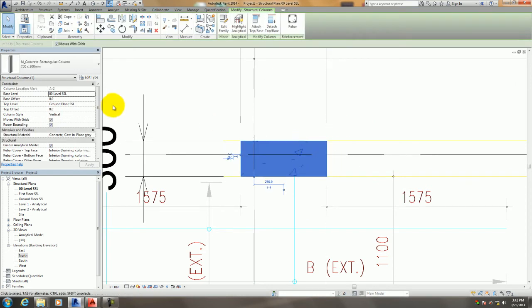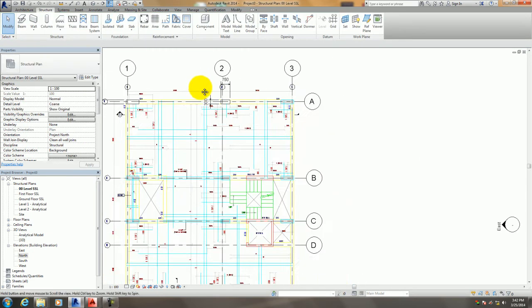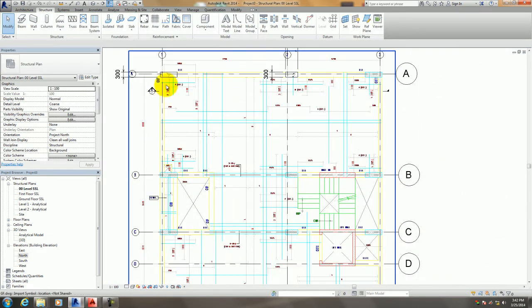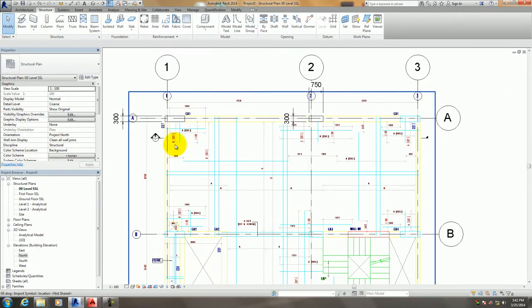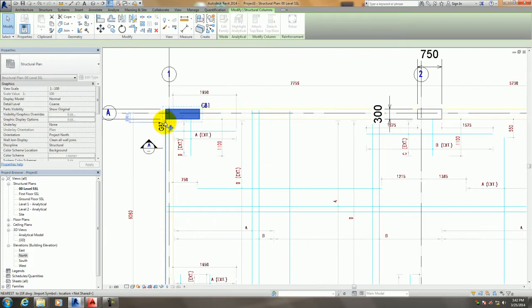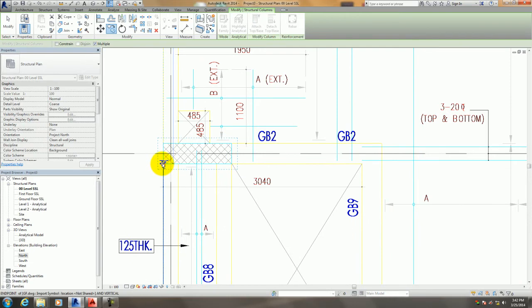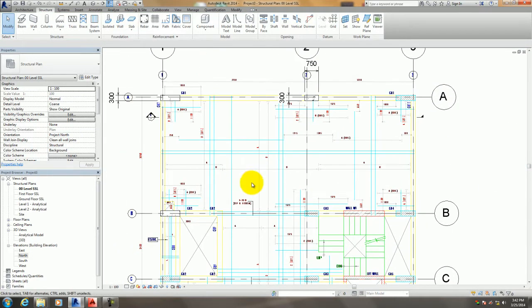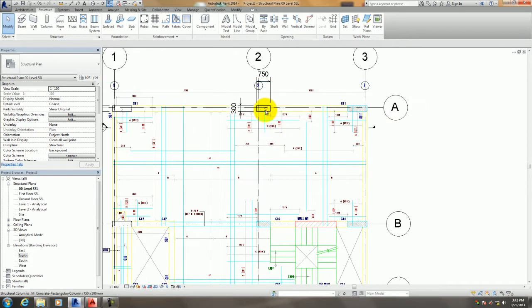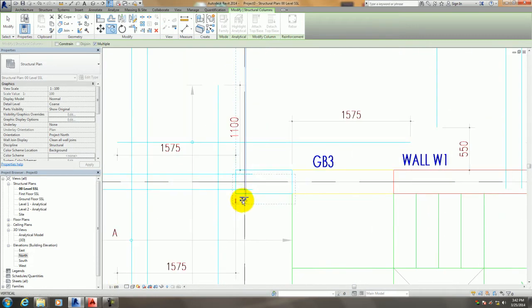Again, this column should have the same properties as the previous one, means starting from base level and up to top level, whatever levels it's going. And we'll select only this small portion, grids 1 and 2 and grids A and B. The same, what I'll do again is I'll see that this is the same size column over here. I'll place this column over here. I have copied this column from grid 1A to 1B. Again, this is the same column, and I'm copying this column from here.